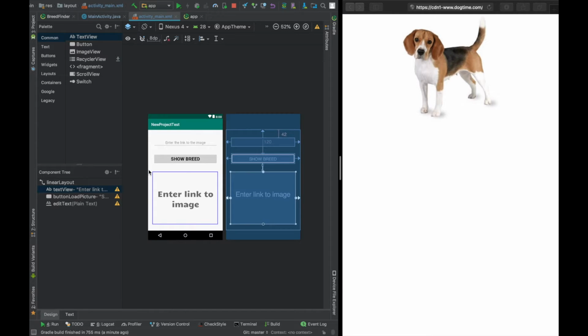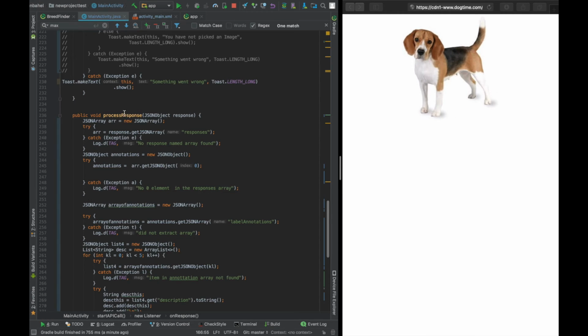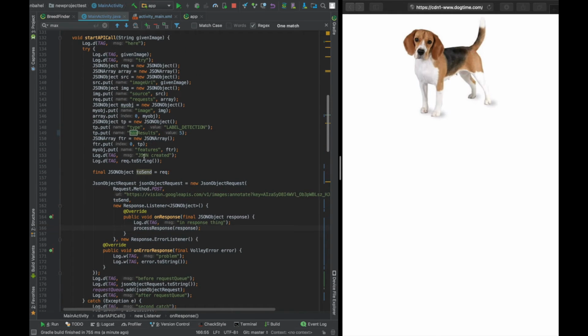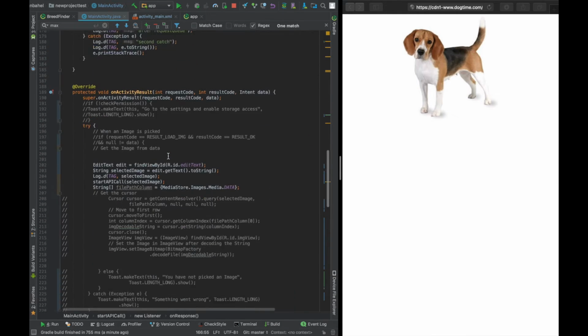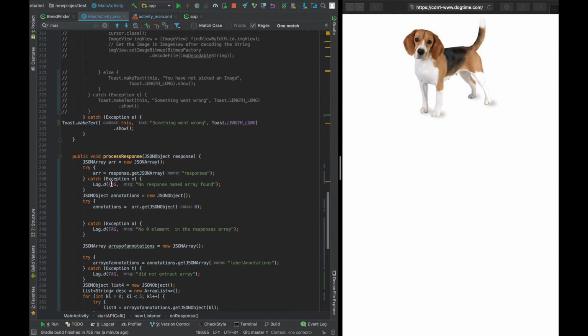So basically we had to split this up in three parts. The first part was the whole UI. The second part would be the whole API call, which we did in main activity right here. And the third major aspect was processing the response and parsing the JSON object that was passed by the Google Vision API that we used.